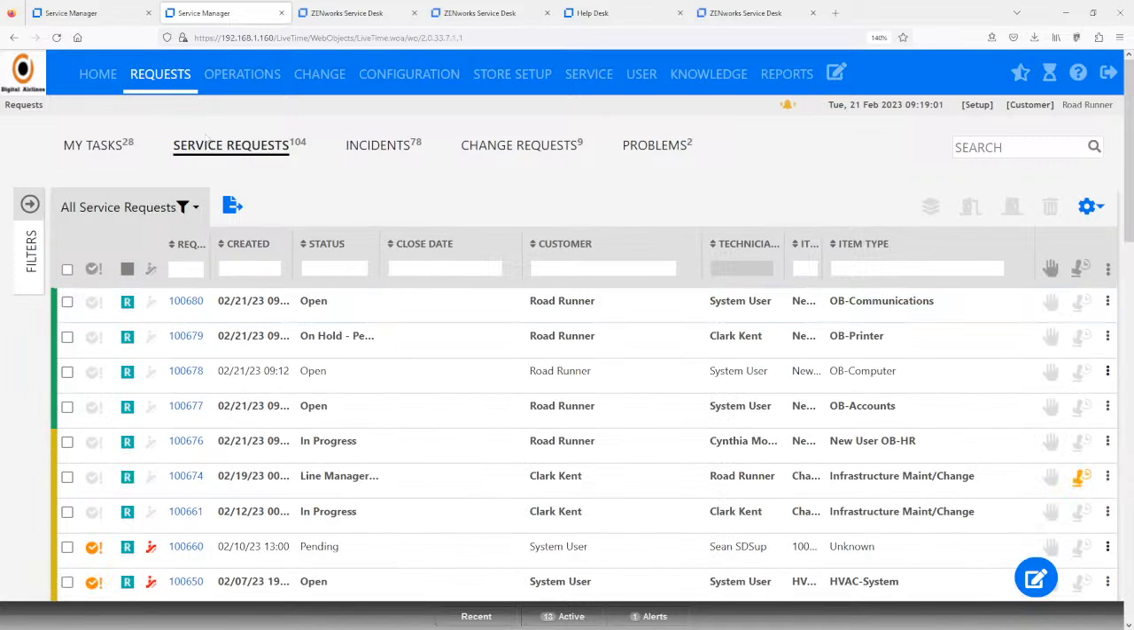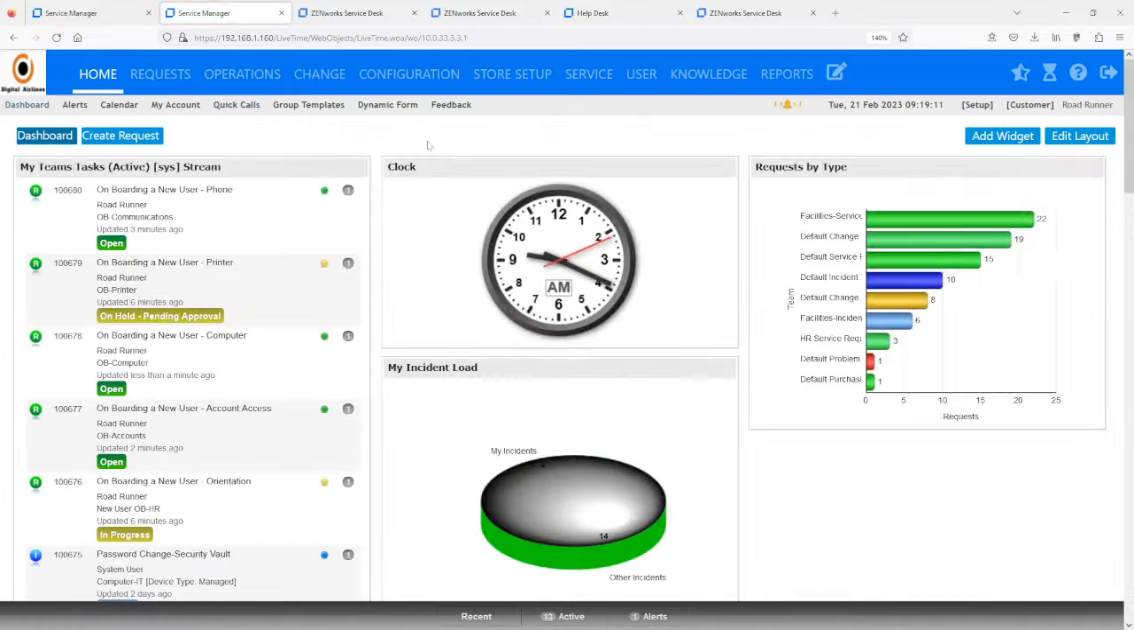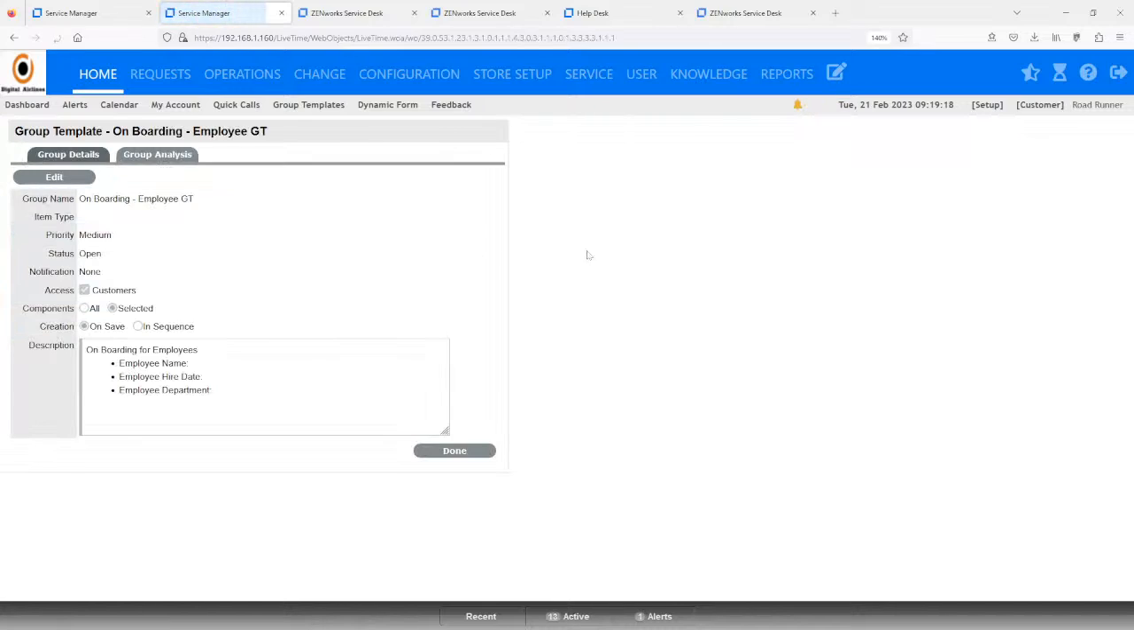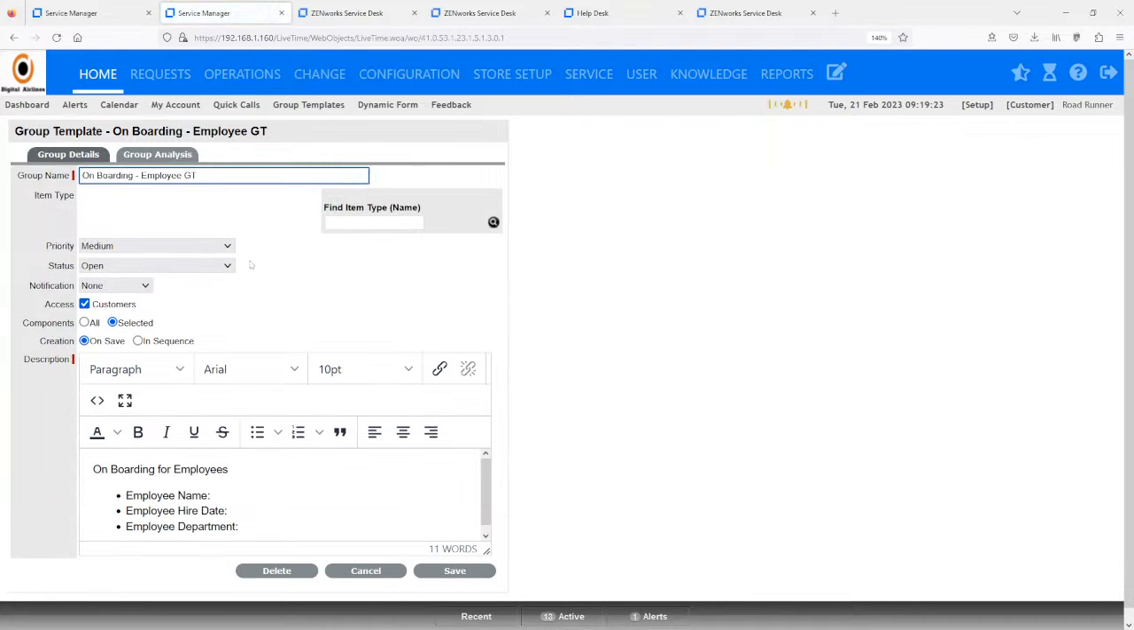All right. Let's go see how we created that. We went to group templates and we created a new template called onboarding. All right. We decided to say when we have onboarding, the priority is medium. Status is going to be open. Notification, we can have notifications if we want to.